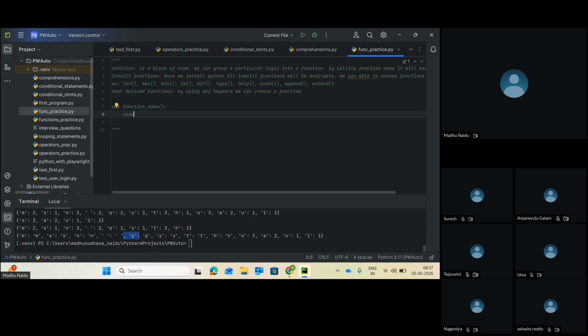So what is the benefit of functions? We can reuse the code multiple times. Based on our requirement, we can call the function n number of times.